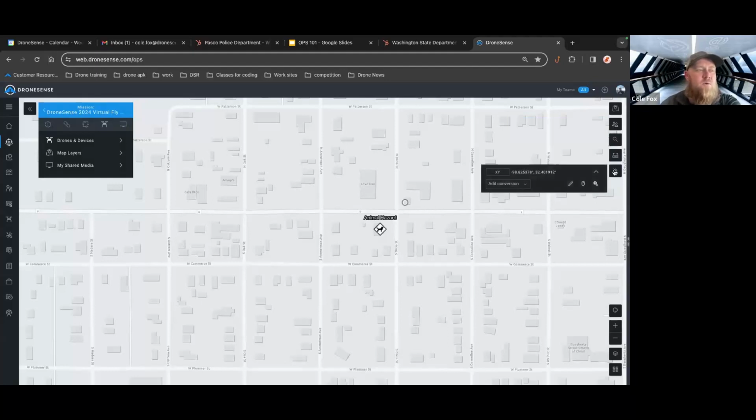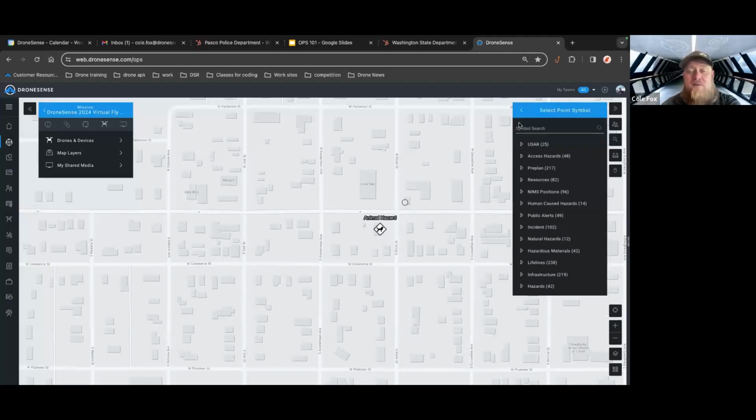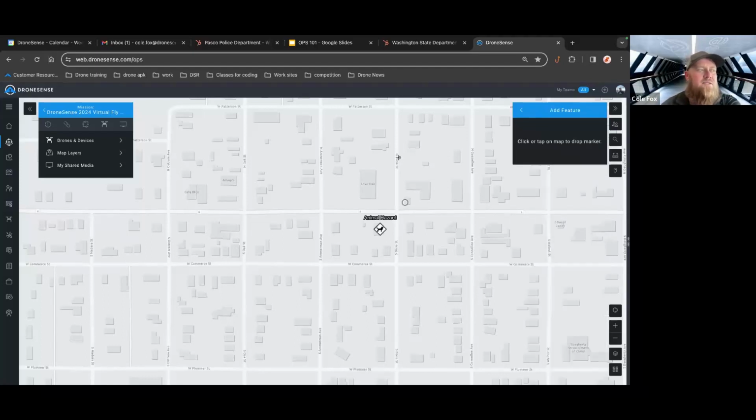Next up on this is, of course, going to be just running through a couple of these, like your feature layers. If you come in here to add a layer, you can go to the plus sign, use our point features here. We drop that down. It's about 1,100 icons in this that can be used, fully searchable. And we can come in and select any of those. So if we did a blocked or no access down this road, I can easily drop that there.